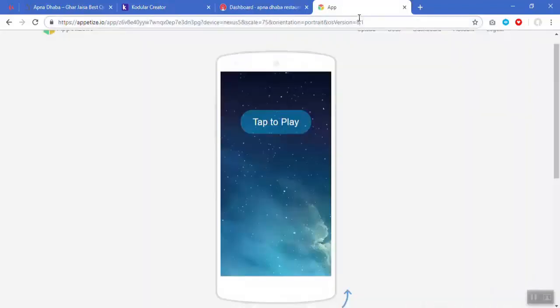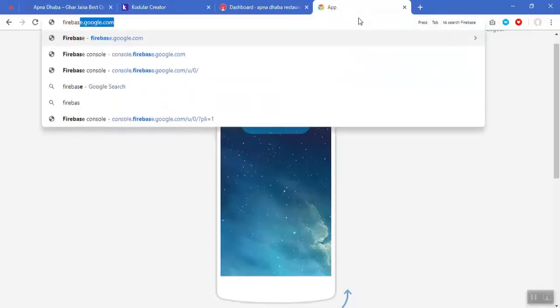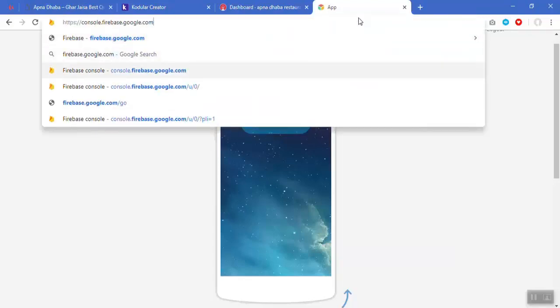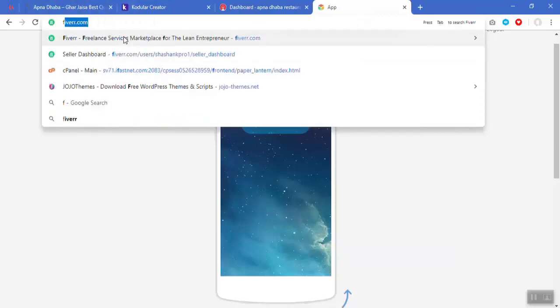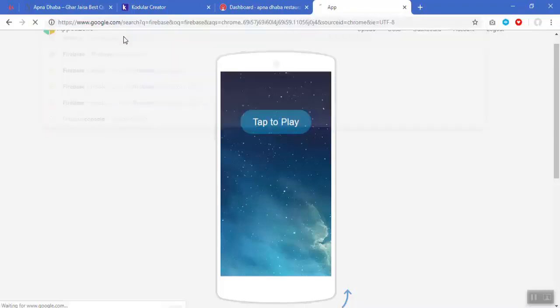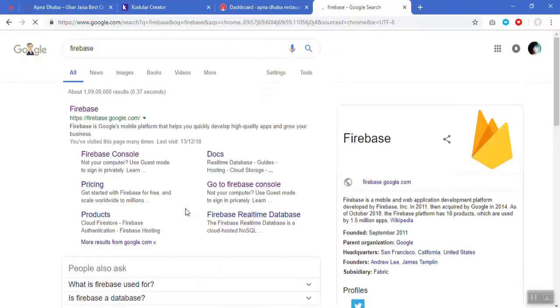The first step is to open firebase.google.com or console.firebase.com, or let me go by Google search. Now let's click on Firebase console. Now you will be redirected to the console.